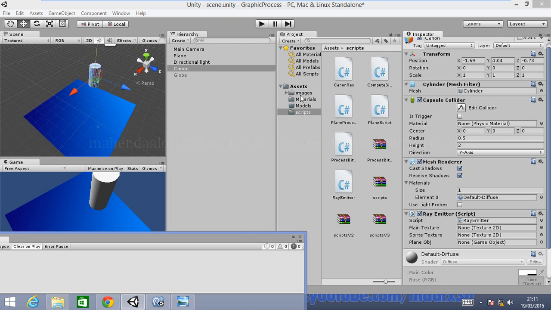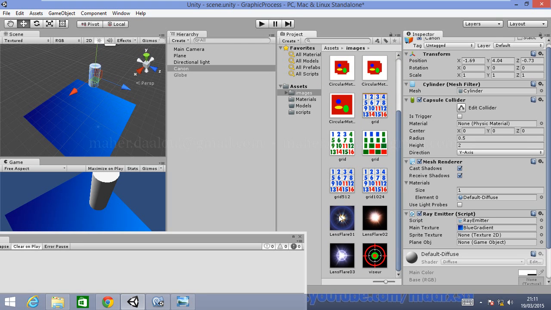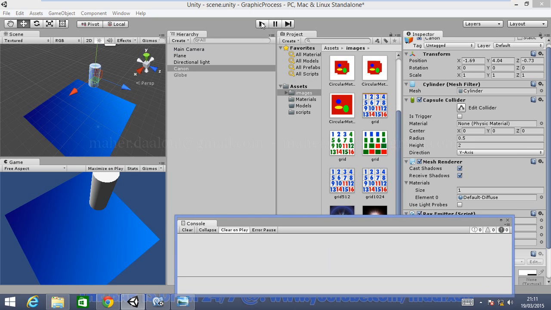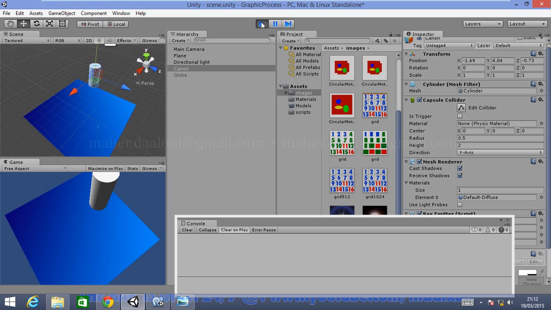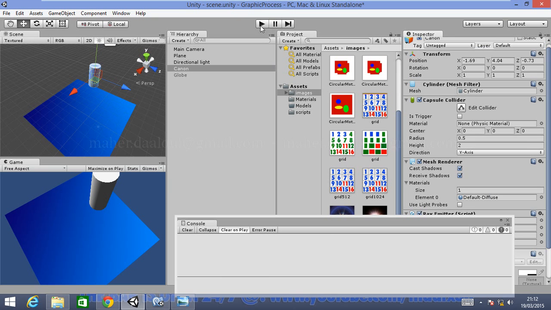And then I'll look for my texture. So this one needs to be the main texture, this sprite texture, and my plane object in here. And let's see what happened. Nothing. Why? Okay, hold on. Yeah, because we said we need to press the space bar. Oops. Okay. And I didn't press the space bar.